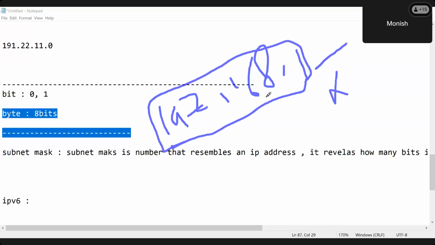This is the network address of your device. Now this last one must be different. It means that these are for the devices. If it is one, it is for the first device. If it is second, that is for the second device, like this.